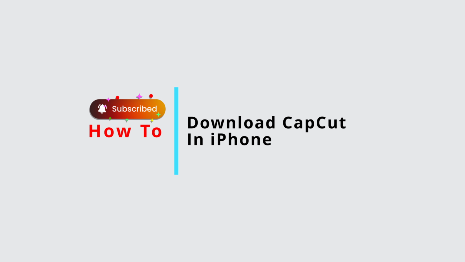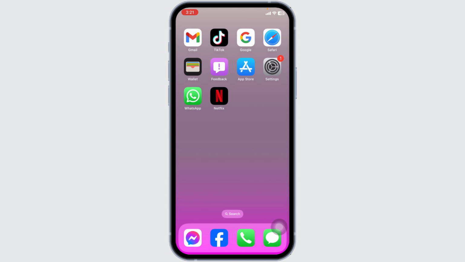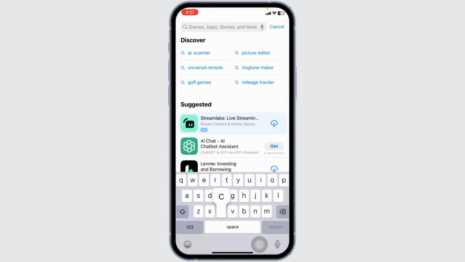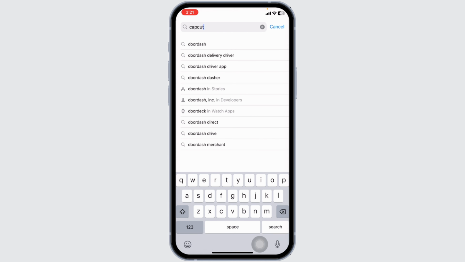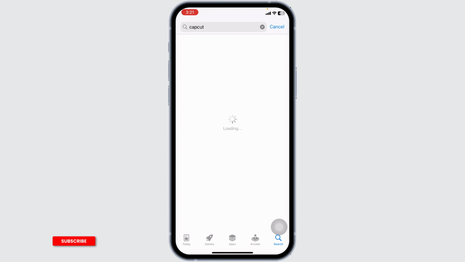How to download CapCut on iPhone. Let's get started. Launch your App Store. Now at the top, you're going to see the search box, so type in the app name CapCut and then search for it. With that, the app will appear.